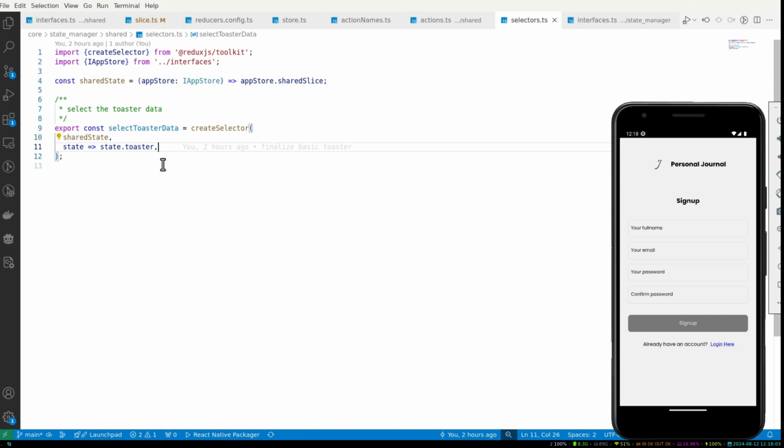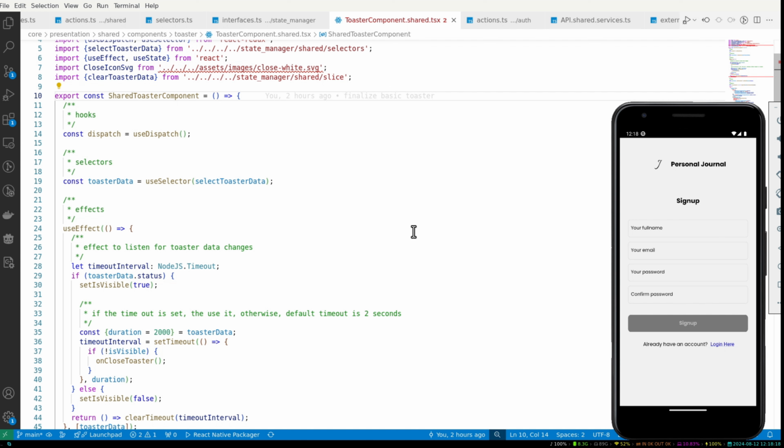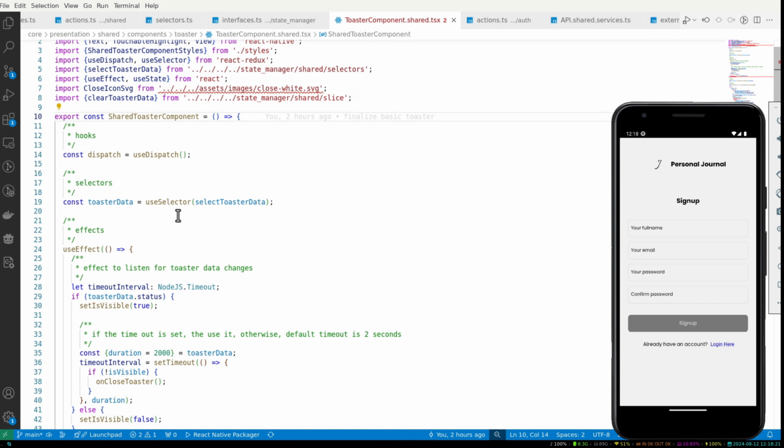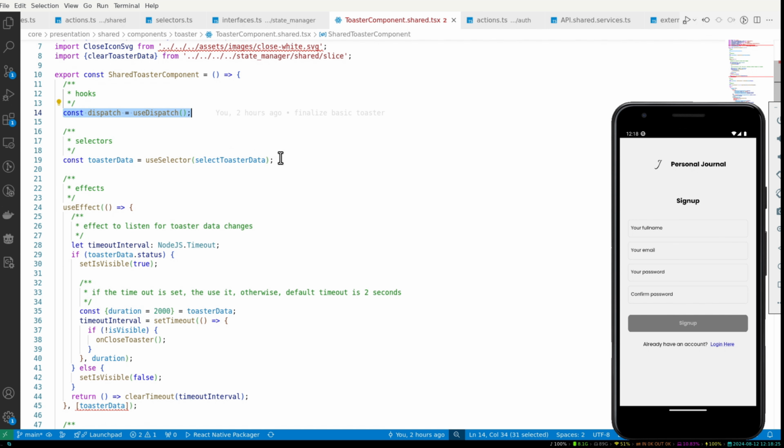So make sure that if your selectors need to handle logic, they have very minimal logic. Okay, so the next thing we are going to take a look at is how we get to actually use this selector in our toaster component. This is our toaster component. Everything is as it was before. First of all, we add our dispatch hook. Then the most important part is here.